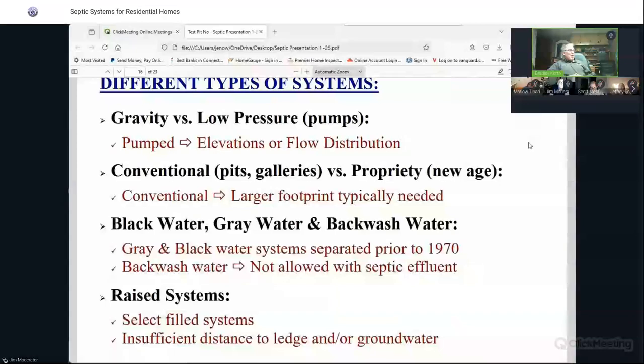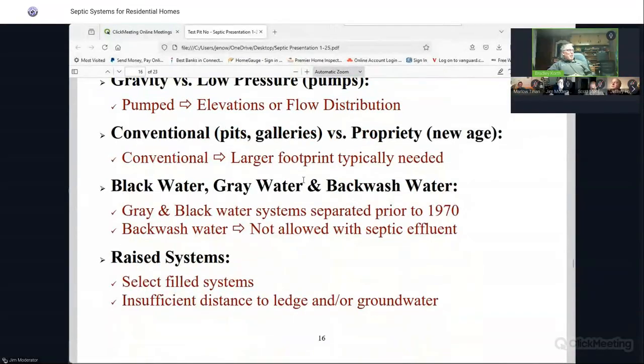And yeah, I talked about the conventional pits and galleries earlier. Just like I say, the conventional ones work really well, but they take up a lot of space. So they've come up with a lot of these proprietary systems that you can fit a lot more in a lot smaller area.